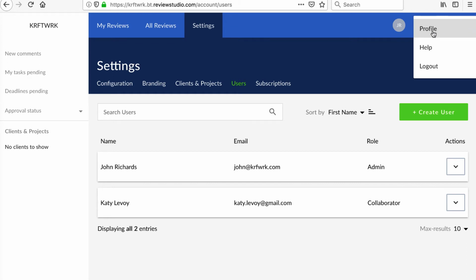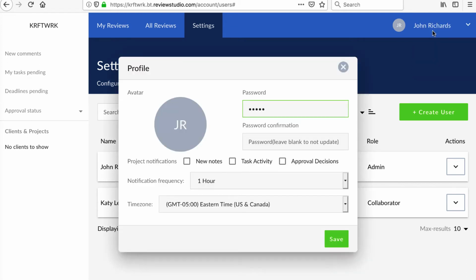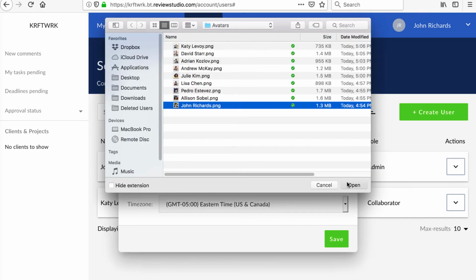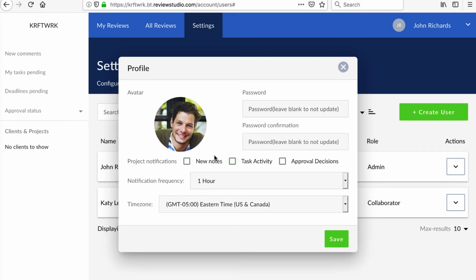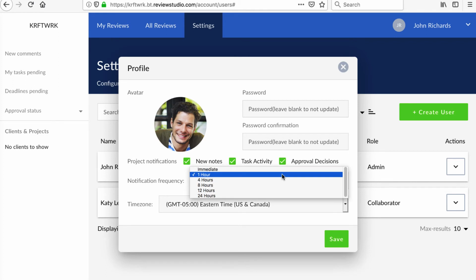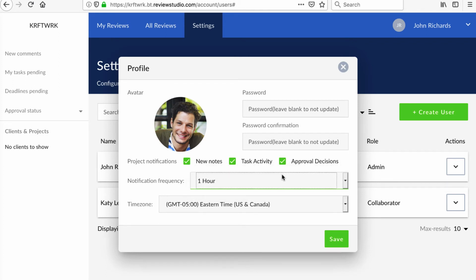On this menu, you can upload an avatar, set your personal time zone, and set your automated notification options. If you activate these notifications, you'll receive an email whenever any new comments or tasks or approval actions are undertaken on any of the reviews you're involved in. You can also indicate whether you want to receive these notifications immediately or as a digest at periodic intervals.